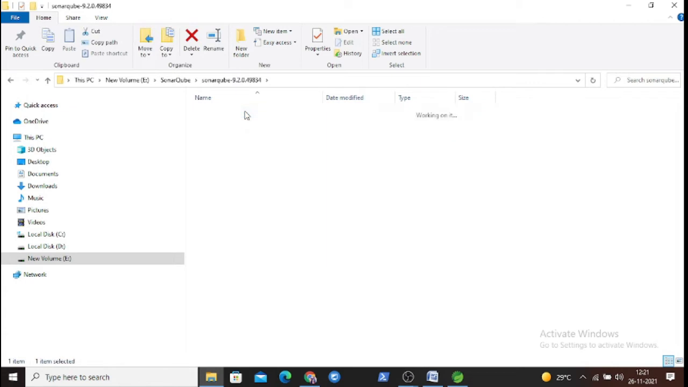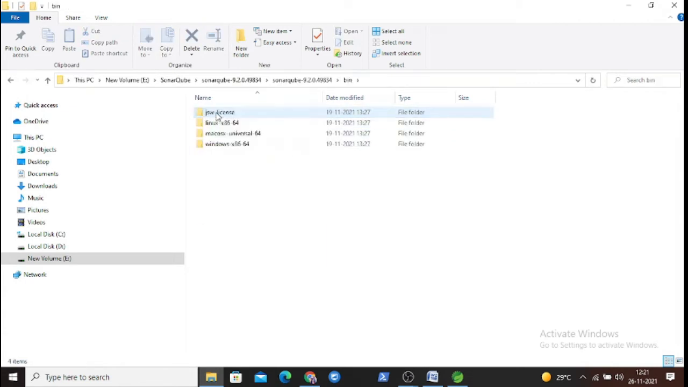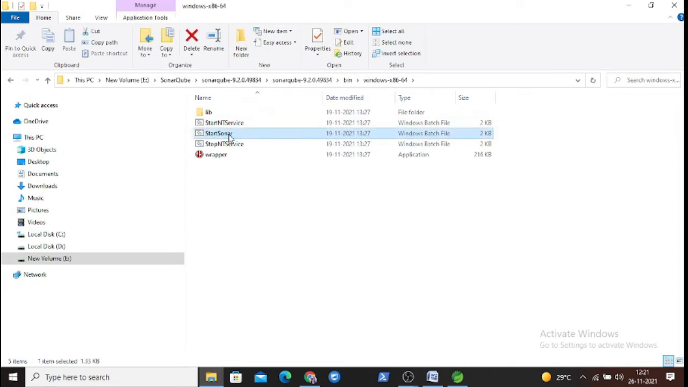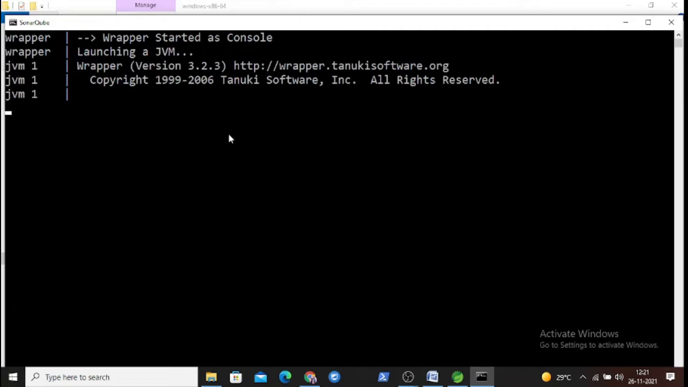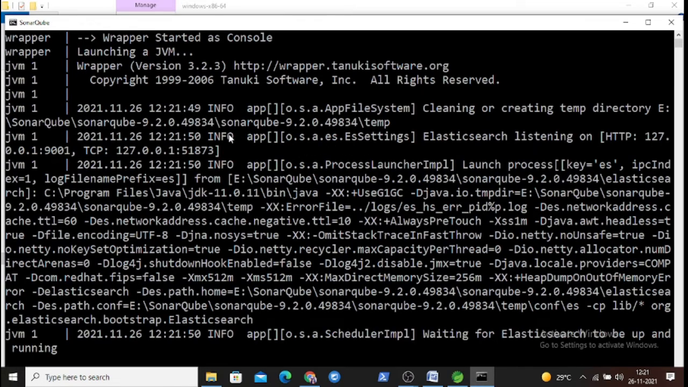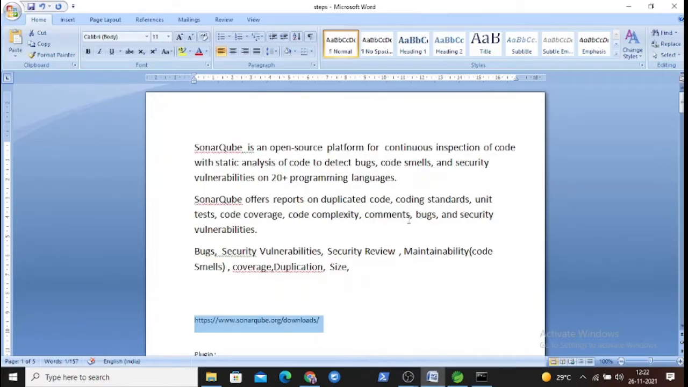Depending on the platform you are working with, let's get into the Windows platform, where you need to start your Sonar. You just start this batch file, and it takes some time to start up your Sonar server. By default, the SonarQube server starts at port number 9000. So let's wait for this Sonar to start.